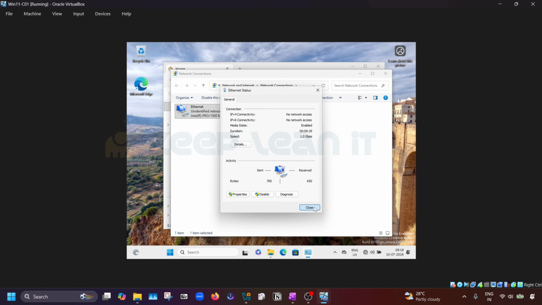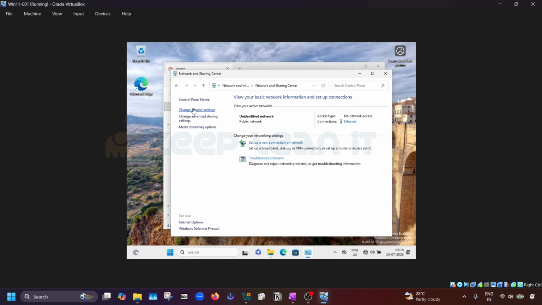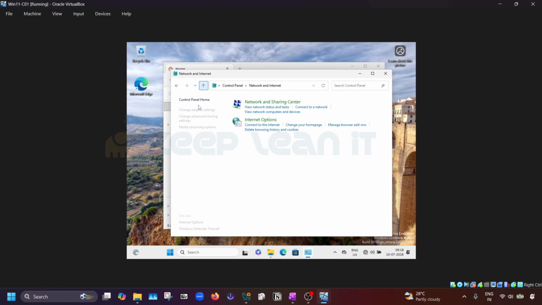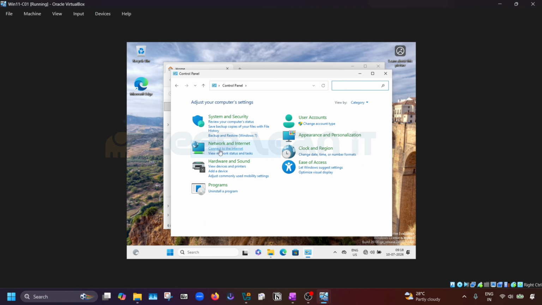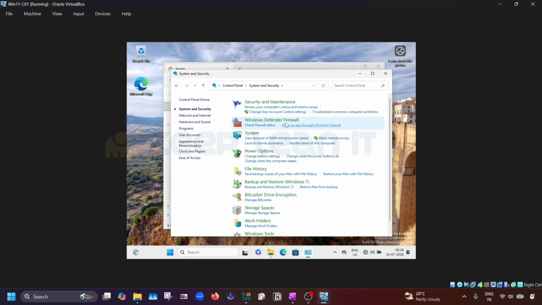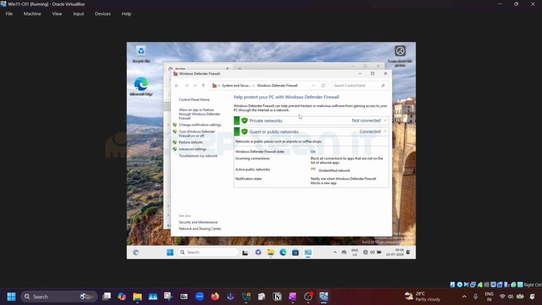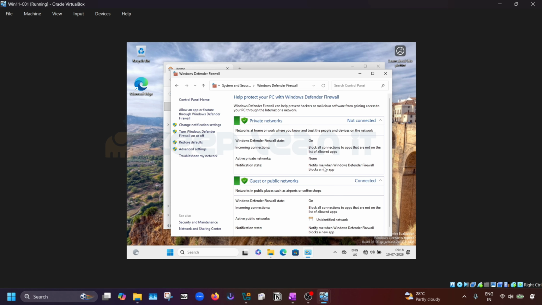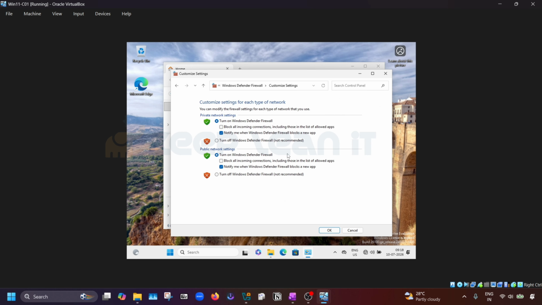Close this one. Now we need to turn off the firewalls. In production, we need to keep the firewalls on and just enable the required firewall ports. But here in the lab, let me turn off the firewalls. Click OK.